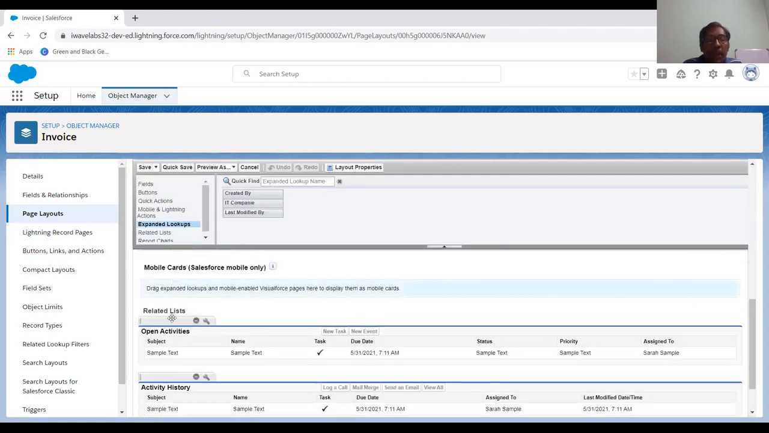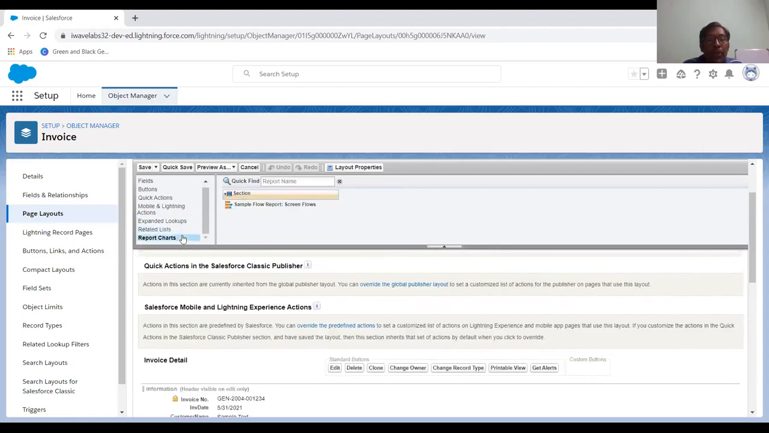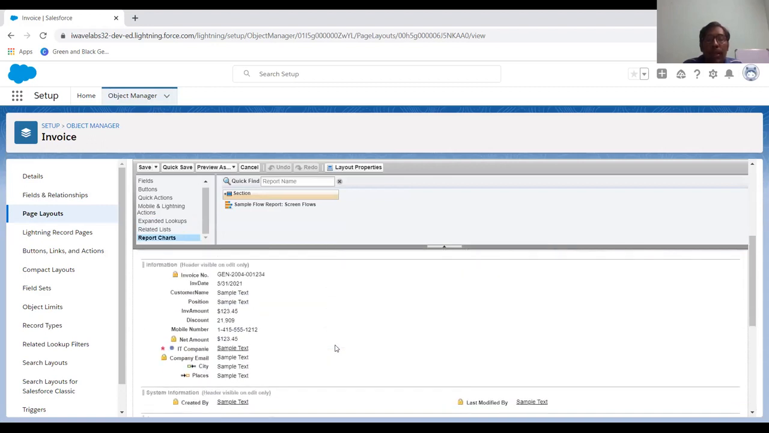Expanded lookup will take you to the expanded lookups here, right? And related lists. When I click on related lists, it will take you to the related lists. When I click on report charts, there are no charts as of now, right? It takes you to the report charts. So likewise, in case you want to edit it, right?